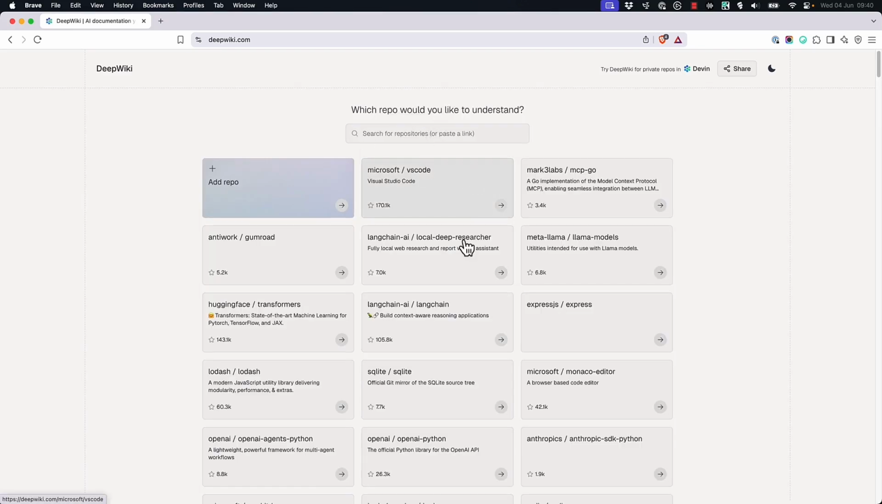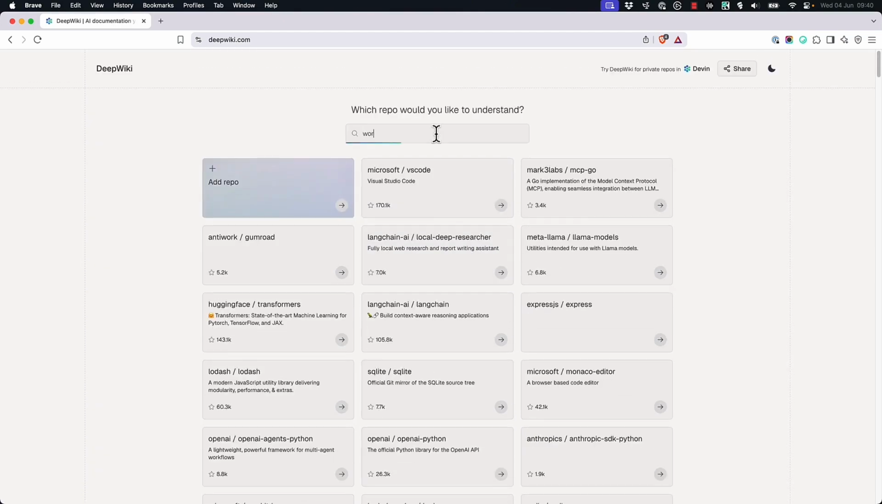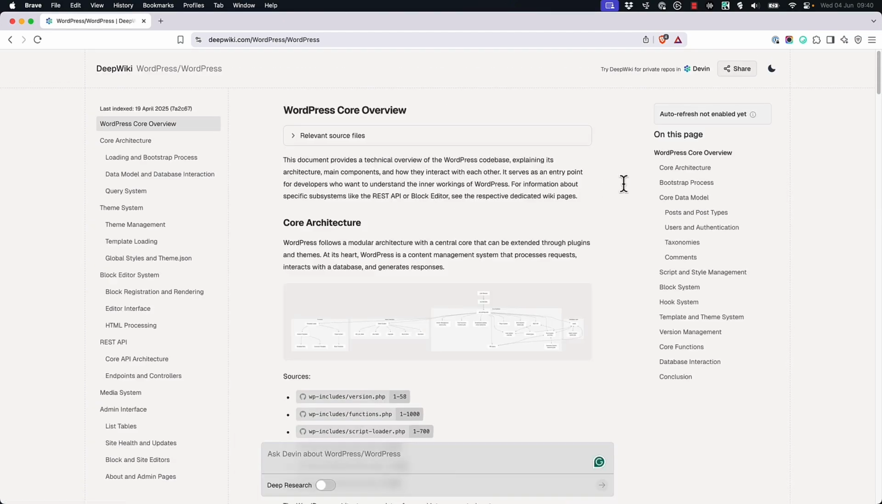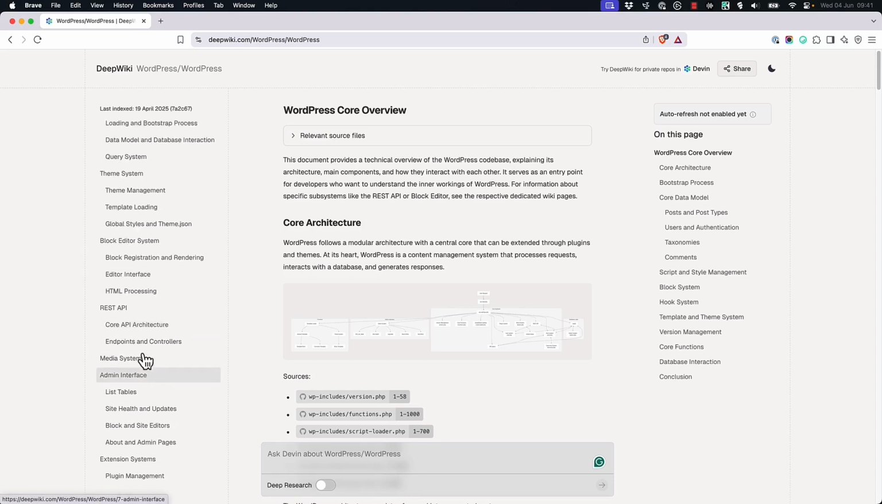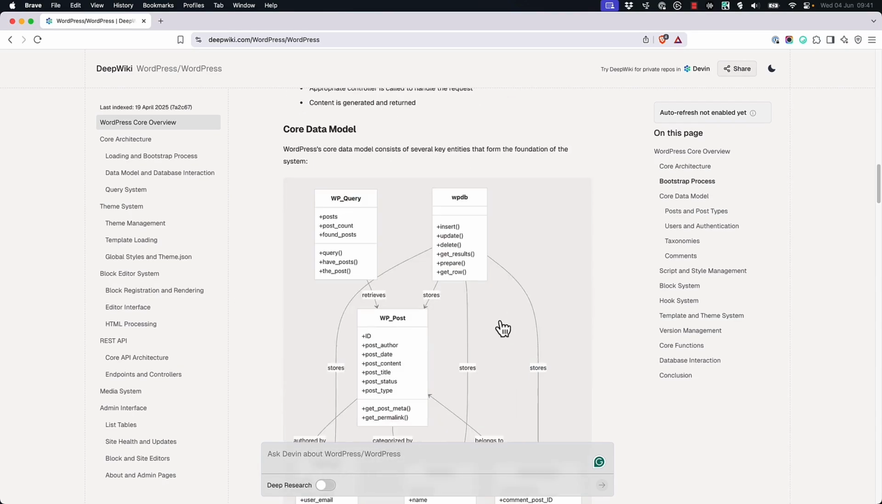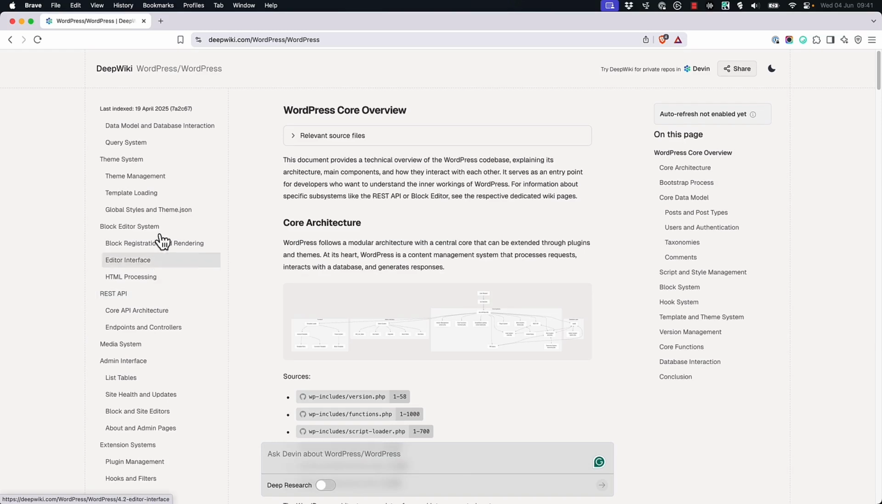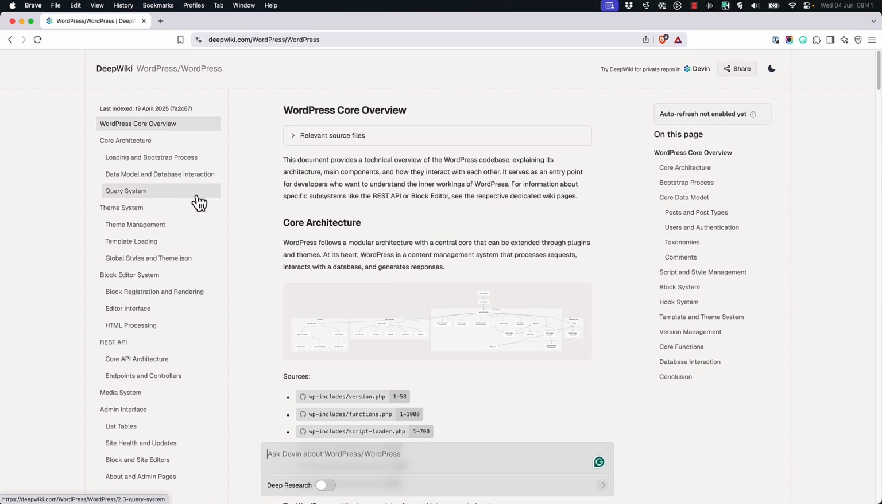Once you've added your repository, and you'll see there are a whole bunch of repos already added here, let's find WordPress, for example. It basically generates all of this documentation based on the code that it finds and various other things. It creates architecture diagrams. It has a whole bunch of things that you can read about, that you can use to learn about the code. What's also cool is that you can ask it questions.